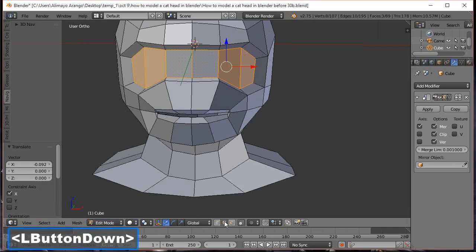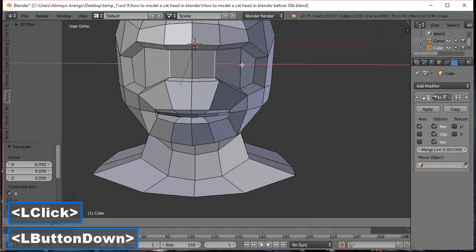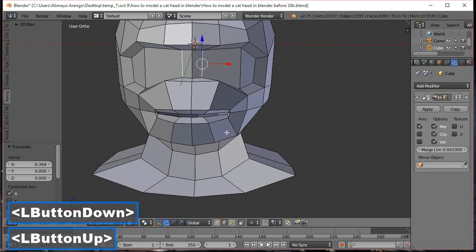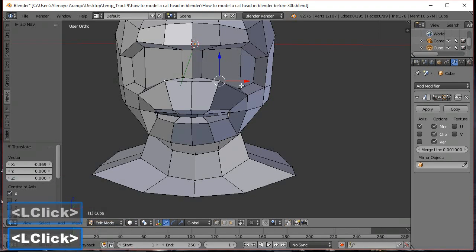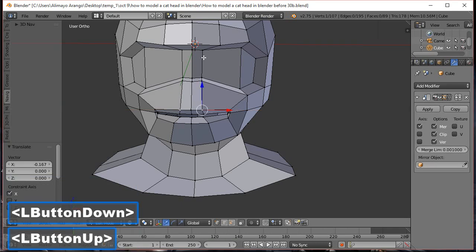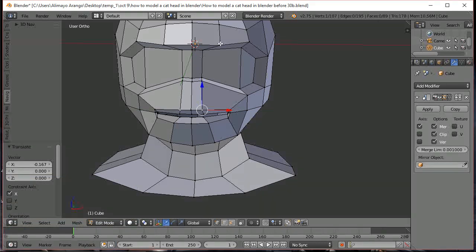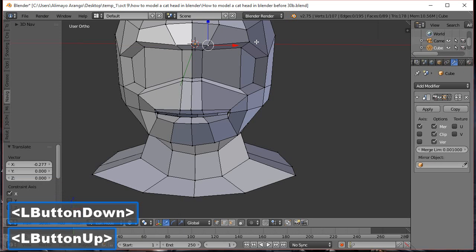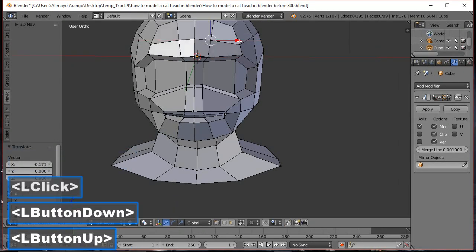I'm then going to go to edge select. I'm going to select here, push this in like that. I'm going to go to vertice select, push this in. The reason why I'm pushing all this stuff in is I'm kind of lining up the vertices. So I'm just pushing this in here, pushing this in.